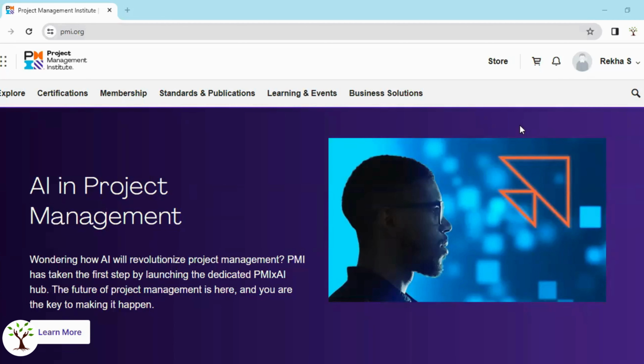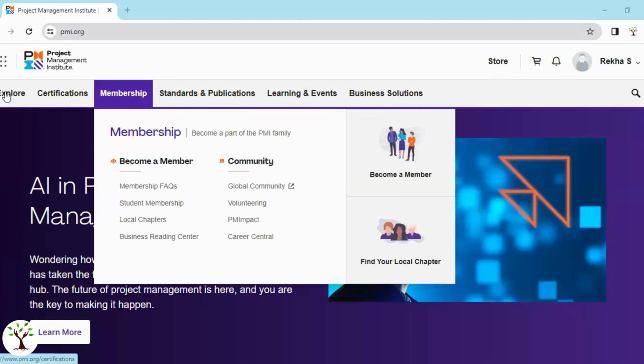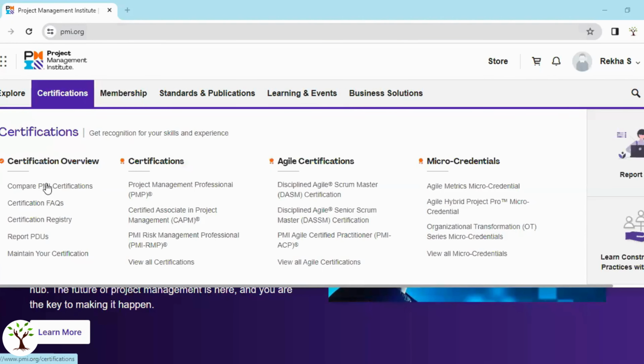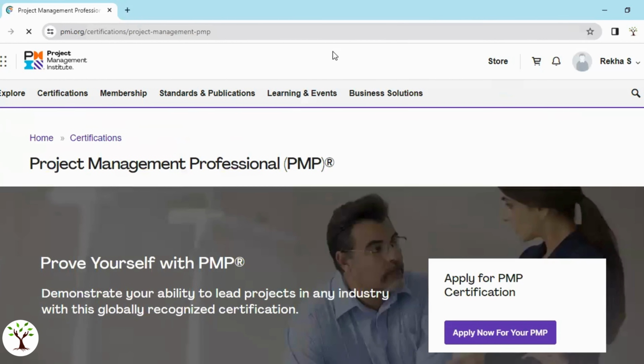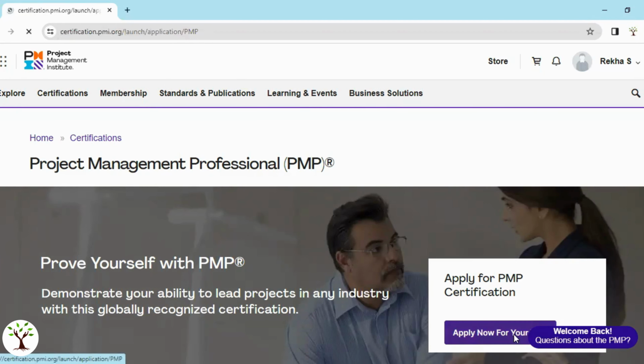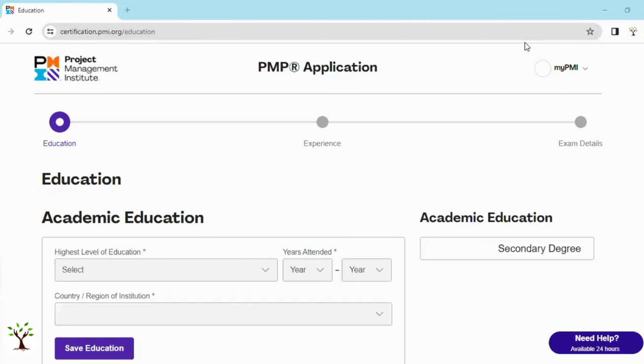So you have created a login and you are logging in through the credentials you have created. Now if you see the screen here, when you hover on the certifications, you get these options. So we are going to submit the PMP application form. Click on this, and you get Apply for PMP certification. Apply now for your application form. Once you click on that button, you get this screen.